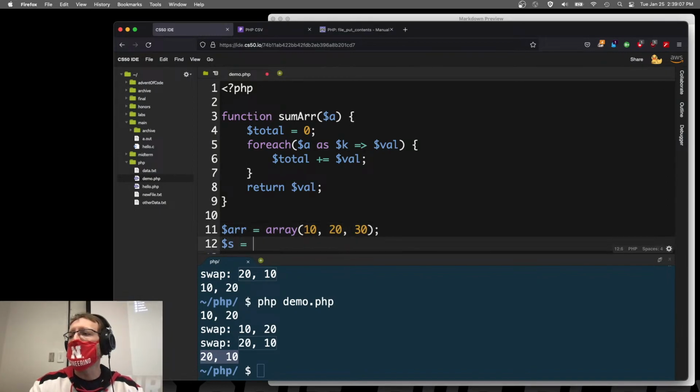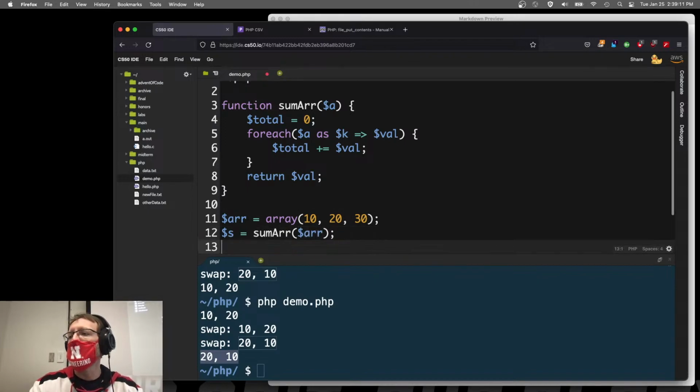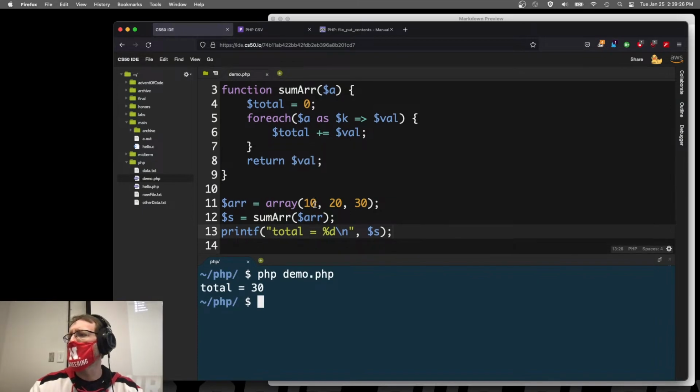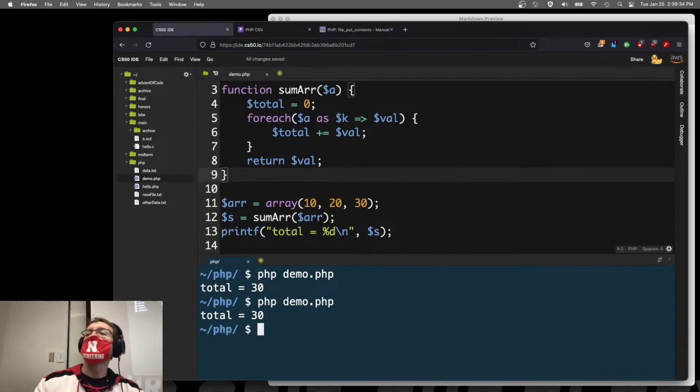And the sum is equal to sum array of ARR, and printf total is equal to %d and the line. So 10, 20, 30, the sum there is, or 10, 20, 30. Oh, what did I screw up somehow? Should be, what is going on? Mystery. Huh.